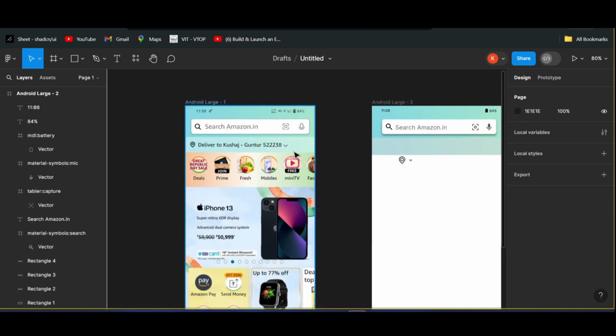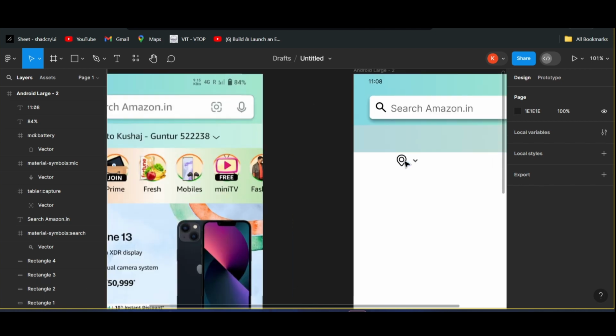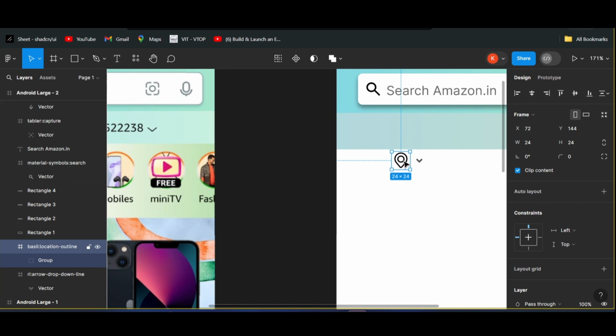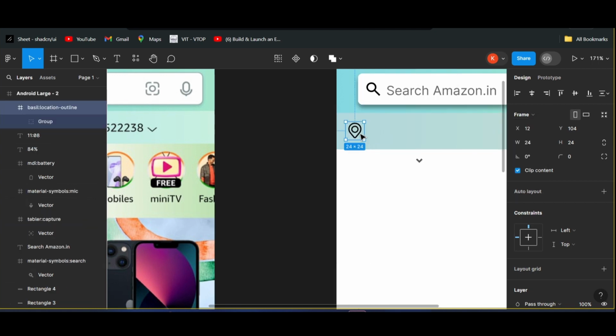Now we need to do the address section. Click on the locate icon and drag it towards the left part of the frame and click bring it to front.